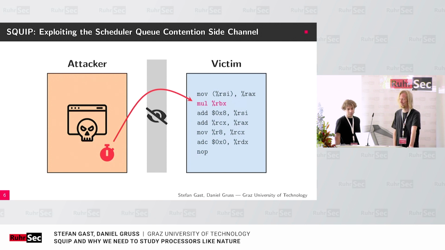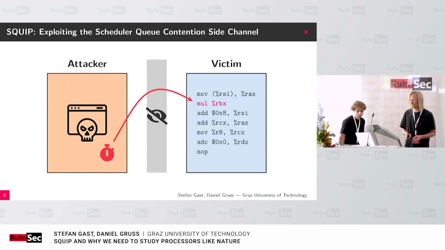We use a timing side channel. So the attacker creates something that gives a timing signal that is different whenever the victim performs a multiplication. We have to remember some principles so that we understand the attacks.